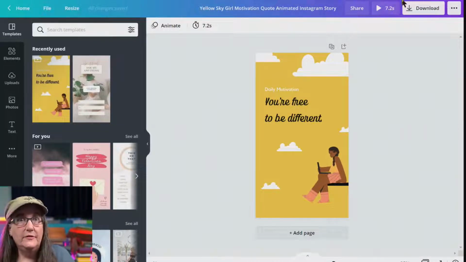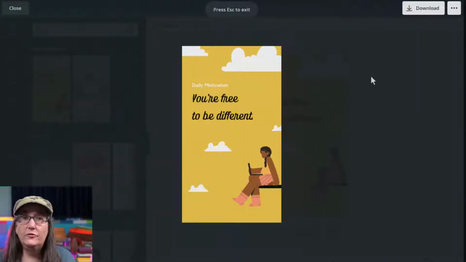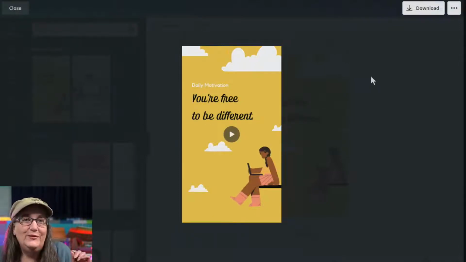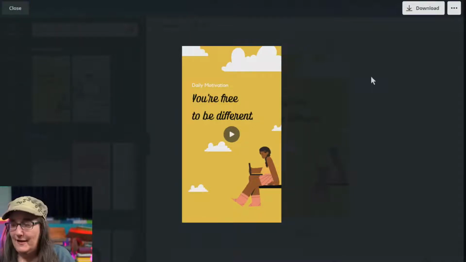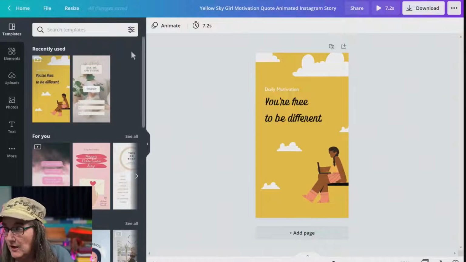So if you come up here to the top, on the right hand side, you'll see that little play button. So you can click on that and it will show you what the animation is. Now this is a real subtle animation, right? The lady's just kicking her leg there. But it's those little details that give it a little bit more polish and make it stand out from all the other stories and make you look like you've got pretty major skills when you didn't really need to.